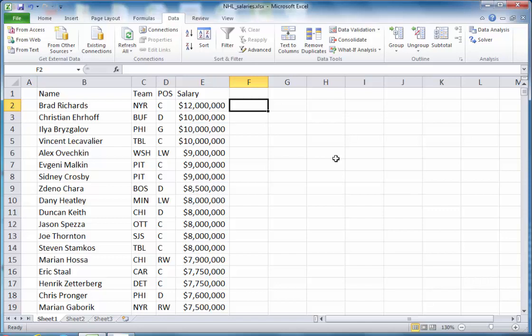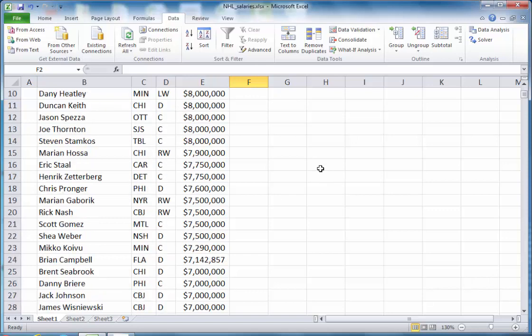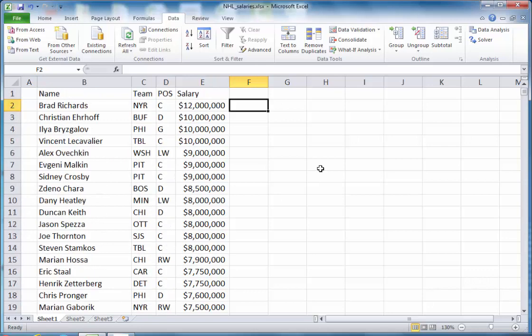Let's try average salary by position. And the steps we'll go through to do this would be very similar if you wanted to calculate average salary by team. So the first thing we need to do is get a list of all the positions. To do that automatically, we can use the advanced data filter function. So if I go to the Data tab, over here in the Sort and Filter section, click on Advanced.